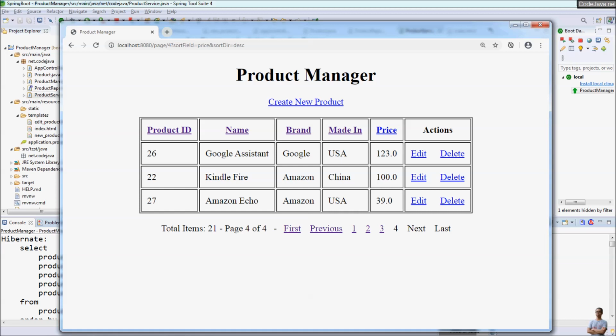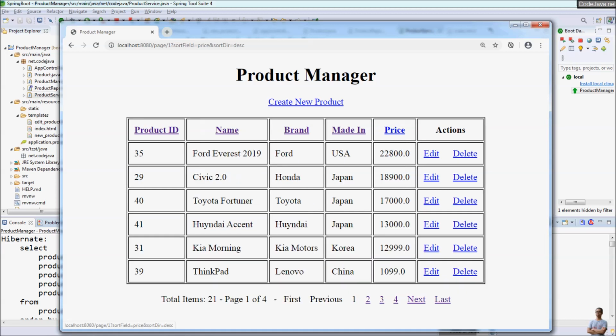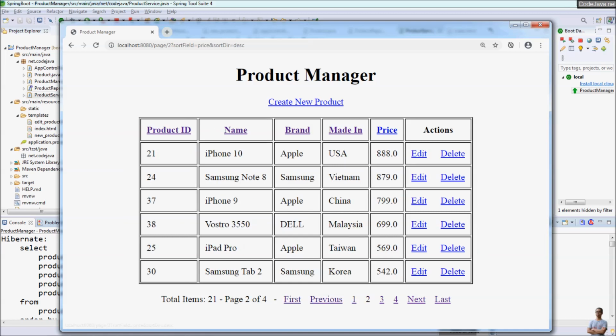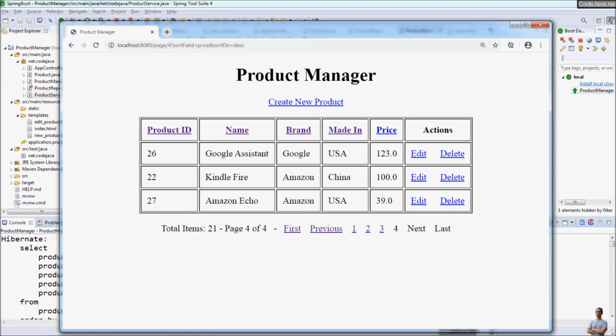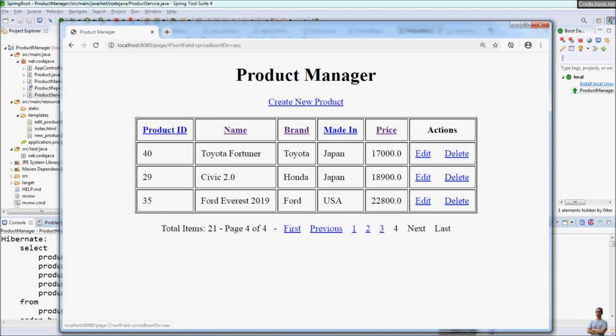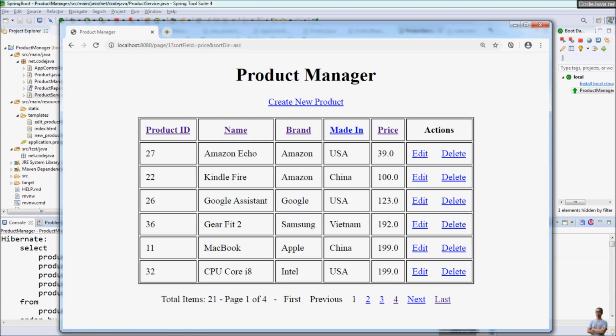And sort by price in descending order. The most expensive products appear first. You see here, first Everest 2019, price in descending order here. In the first page, second page, it is smaller and smaller. You see, now let's sort again. You see the last page has the most expensive products, and the first page has the cheapest products here.